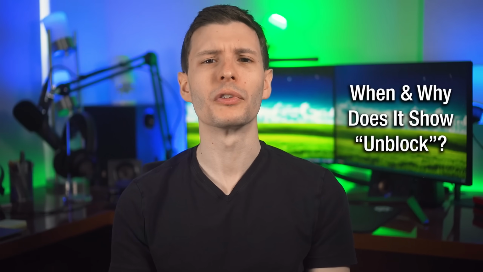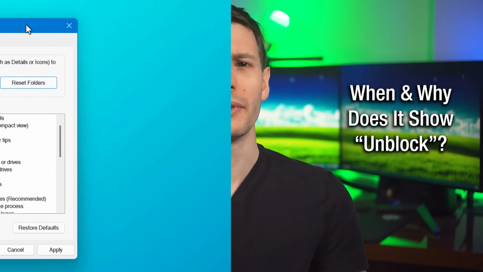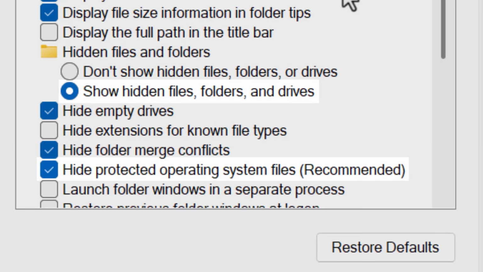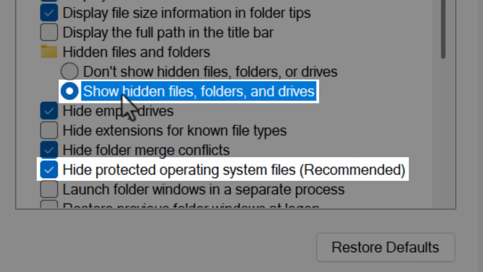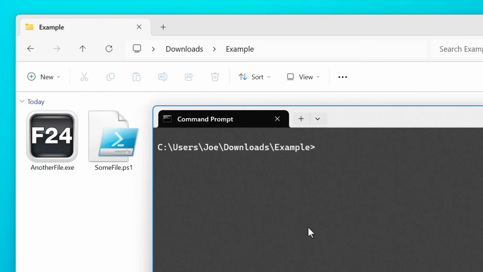Well, it all has to do with something called the mark of the web, and it's actually a very special kind of hidden file that you can't see even if you enable viewing both hidden files and system files in Windows Explorer. One of the few ways to even know that they're there is in the command prompt to use the dir command for directory.